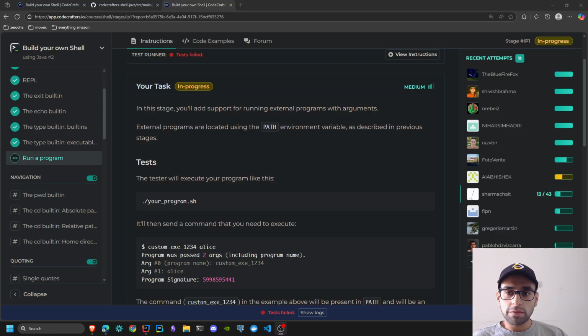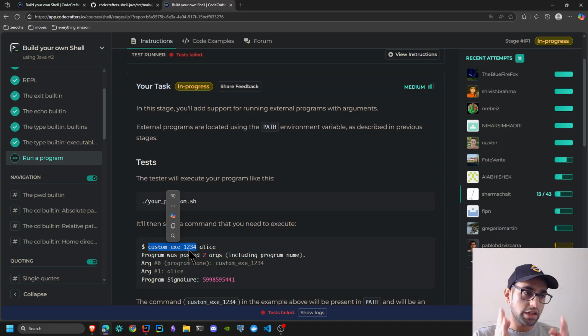Hello, hello. So in the previous video, we left off after adding the type command, and now we want to be able to run executables from our shell. An executable will only work if we have a path variable defined for it, right? So we are assuming that there is a path variable existing for this name, custom exe1234, on Codecrafter's server.